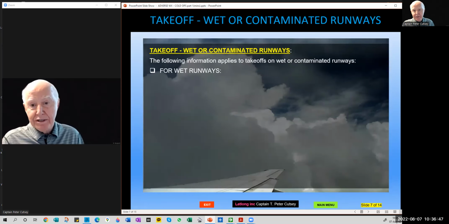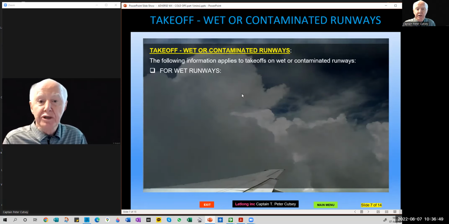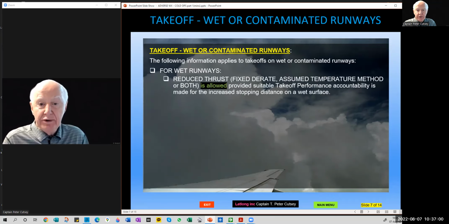Takeoff on wet or contaminated runways. The following information applies to takeoffs on wet or contaminated runways. Let's talk about wet runways first. Reduced thrust, fixed derate, assumed temperature method, or both is allowed.